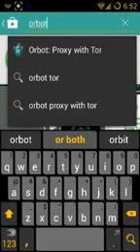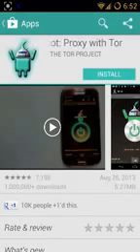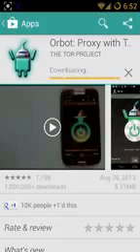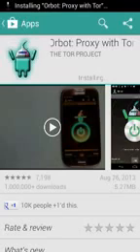We're going to install two different applications here. This is Orbot, and this is basically a Tor proxy for your Android phone. You can use this with or without root access, and we'll go through the difference between using root and not using root in just a moment. So that application is installing, and it has been installed.